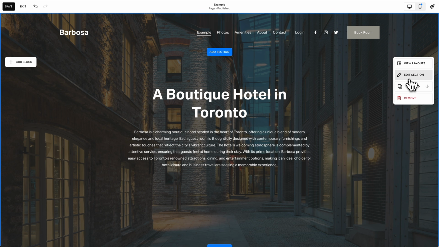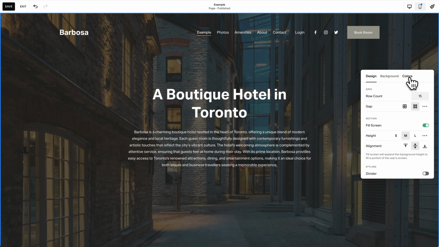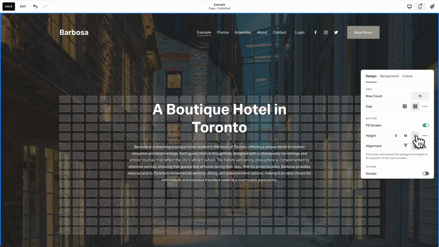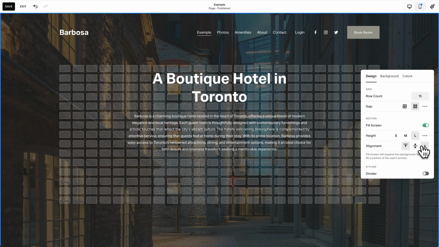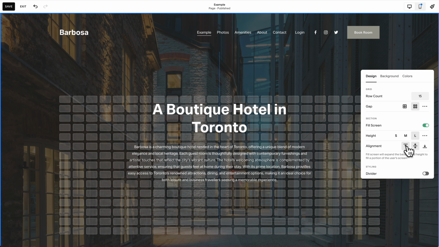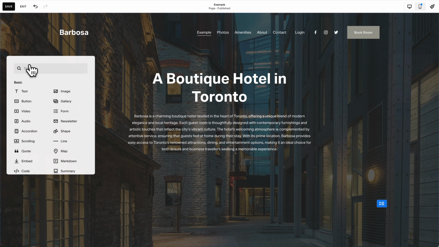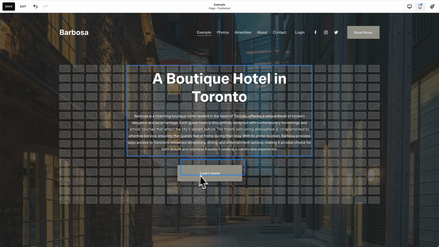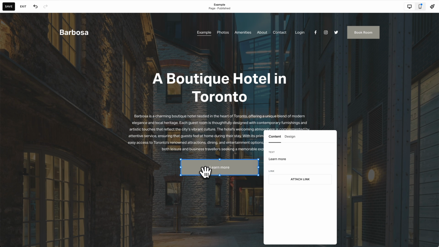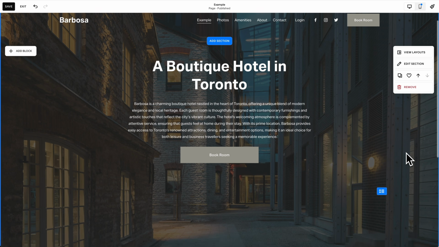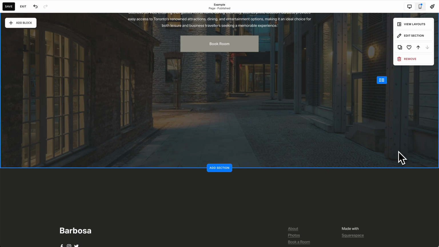Now if we return to the section editor, we can also change the height of the section, as well as change the alignment. And now we actually have some empty space. So I think let's add a button block down below, and we'll make it say book room. Yeah, it's nice. Now pages can have multiple sections.